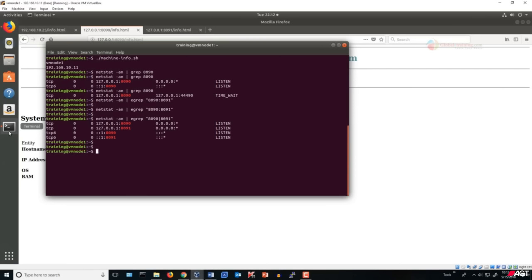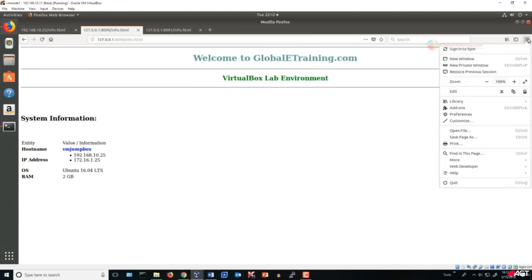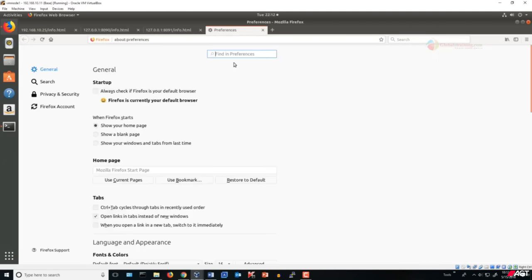Now let me switch to VM node 1 and run the netstat command and filter for our ports 8090 and 8091 and see what happens. And as you can see, the ports are in the time wait state and not in the listen state. Let me quickly clear the browser cache and access the same web pages.